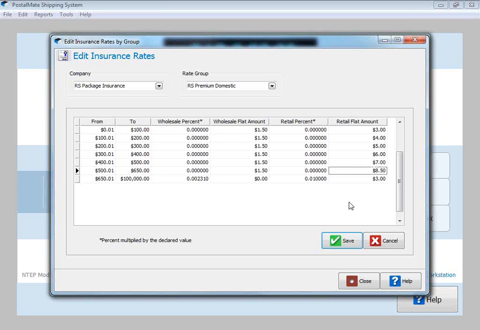Now let's say another customer comes in and they want to insure a package for $1,000. Well, that falls in this funky group right here, but we can still figure it out. First of all, we're going to be charging 1% of that $1,000. That would be $10. And then we're adding to it another $3 flat fee. So that would be $13 for that $1,000 of coverage. And that's about exactly what I wanted to do. Then I'm going to click Save.